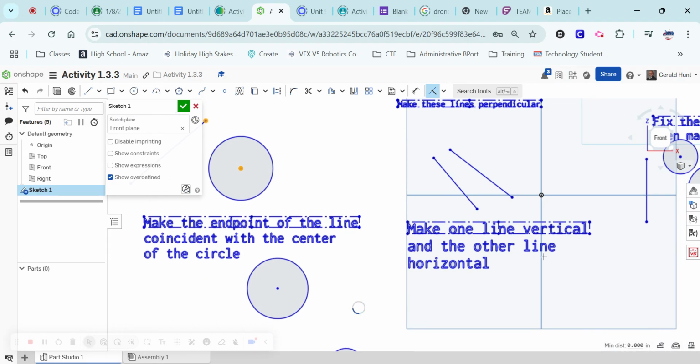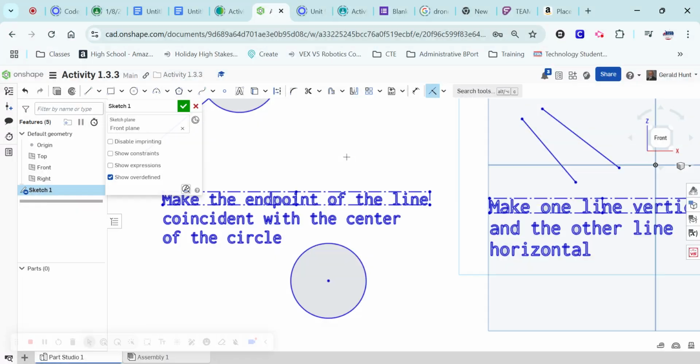And while we're waiting for that, I'm going to go to the next one. This one says make one line vertical. Okay, it just activated.